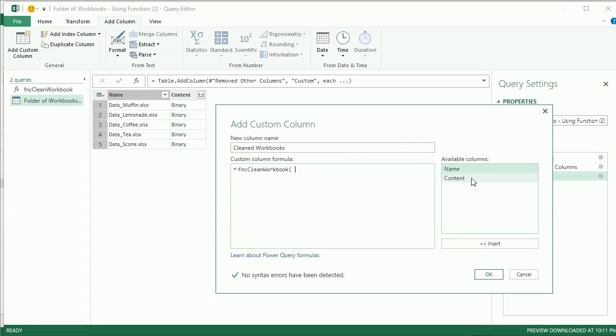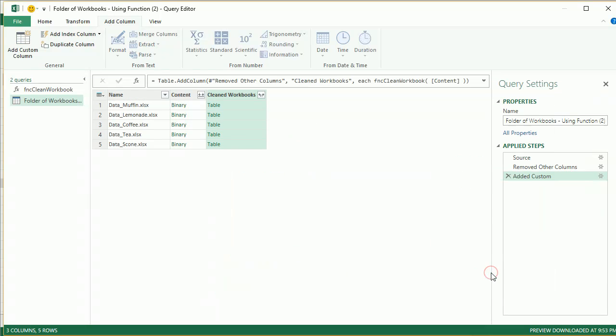Okay, and we're going to open parentheses. It only takes one argument. That argument is a binary. Do we have a column that has a bunch of binaries in it? We do. It's called content right there. See, binary, binary, binary. So we're going to click right there, double click on content, and click OK.